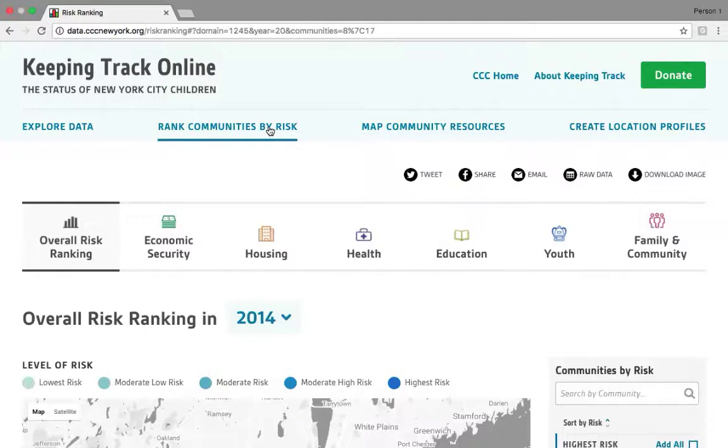We do this by looking at 6 domains of well-being, which we can see here: economic security, housing, health, education, youth, and family and community. And for each domain, we look at 3 indicators to create an index by which we rank risk, both overall and for each of the 6 domains. So this really tells us where risks to child well-being concentrate and in which issue areas risks are most prevalent for all 59 community districts. For our online feature, we have backfilled the data to go back to 2009.